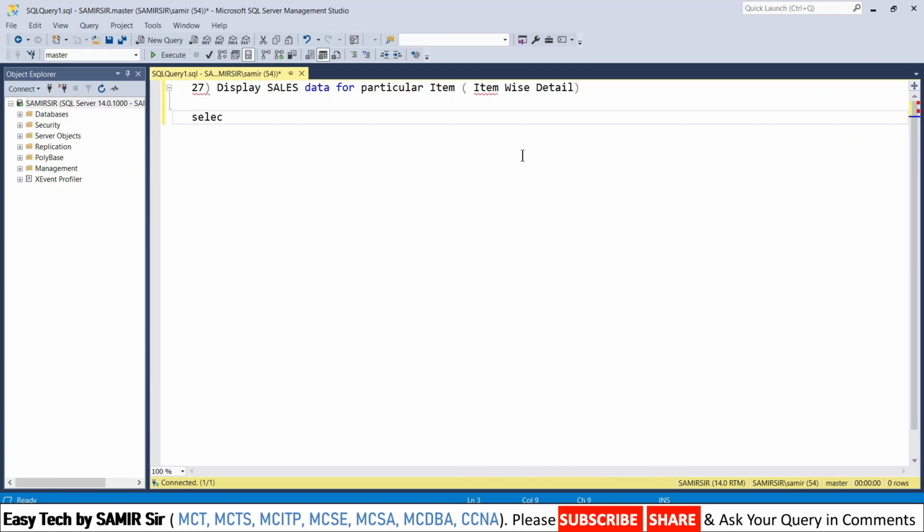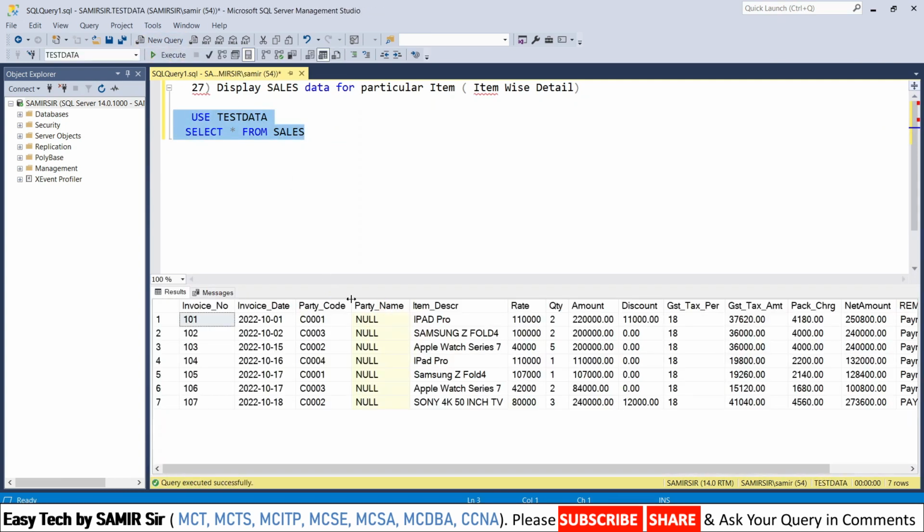So when I say select star from sales, first of all we'll say use test data, and when I select this query, it displays data for all the records with all the description. Let's suppose I want to display data only for iPad Pro. So now let's begin with the conditioning.